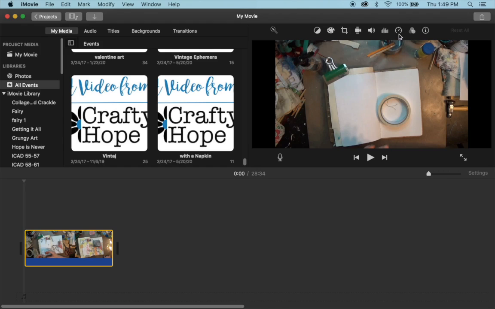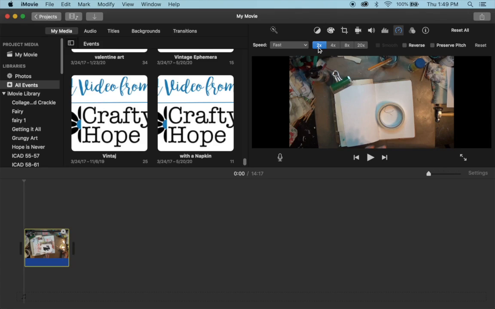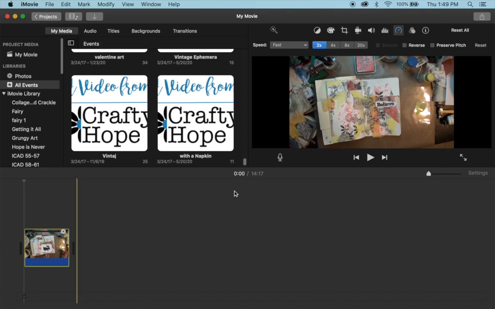I'm going to go up above the viewer and click this speed button, then go over to speed and click that down and hit fast. Now it automatically selects 2 times, and that takes my video down to about 14 minutes, and that's perfect for me. So from there, what I'm going to do is edit it.